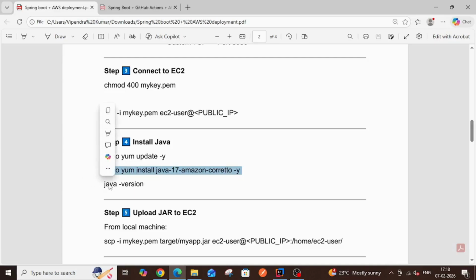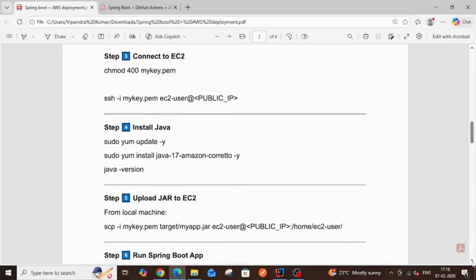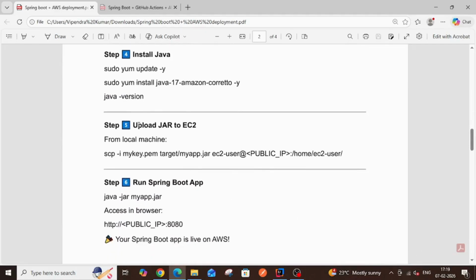So you can use the command java -version. You check whether Java is installed or not, and which version is installed. That thing you process first, and thereafter upload the jar into EC2.